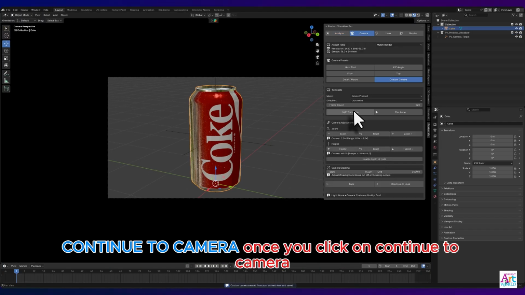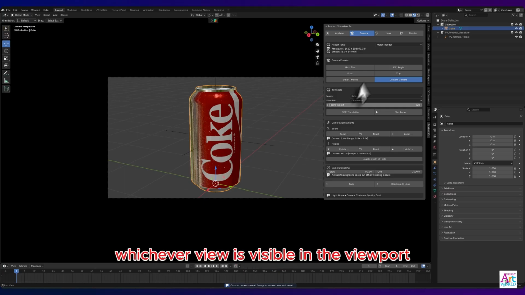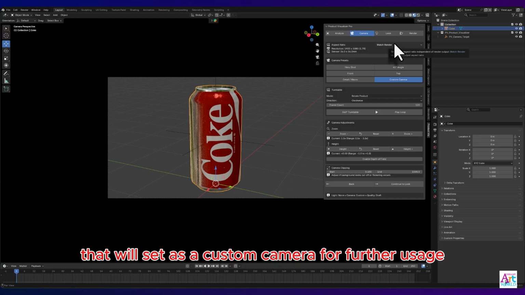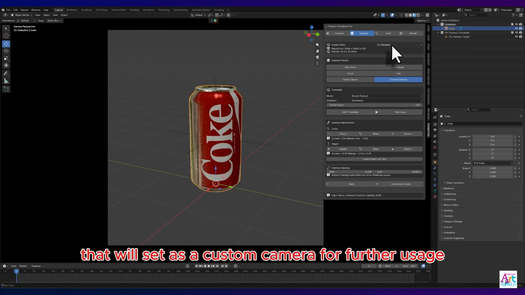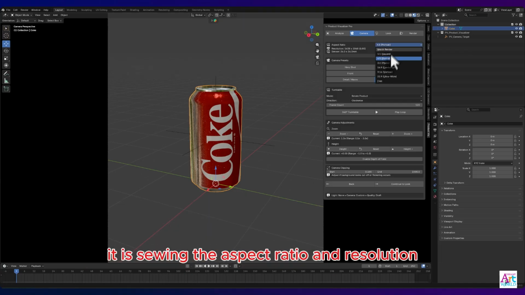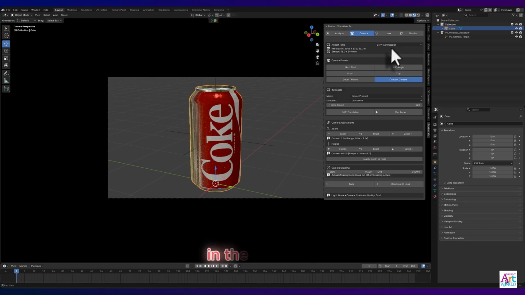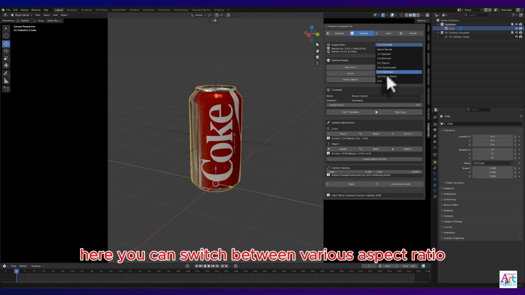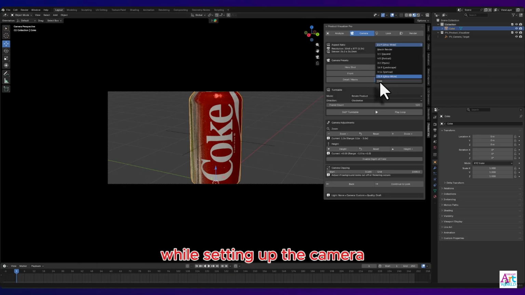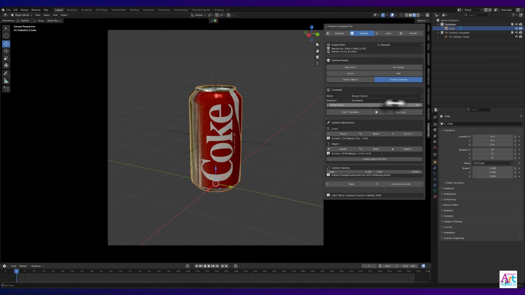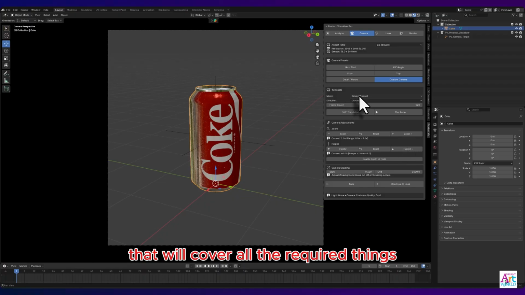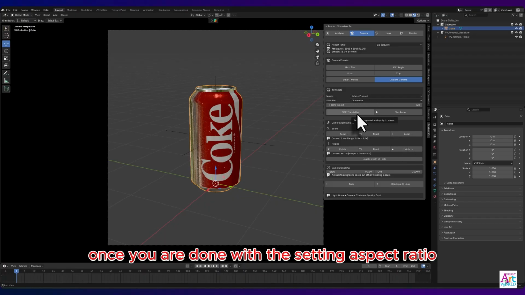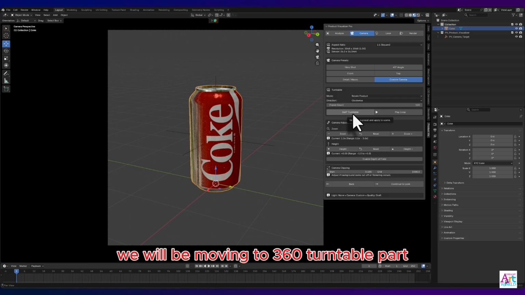Once you click on Continue to Camera, whichever view is visible in the viewport will be set as a custom camera for further usage. So as you can see, it is showing the aspect ratio and resolution in the viewport. Here you can switch between various aspect ratios while setting up the camera. There are many presets given that will cover all the required things. Once you are done with setting the aspect ratio, we will be moving to the 360 turntable part.